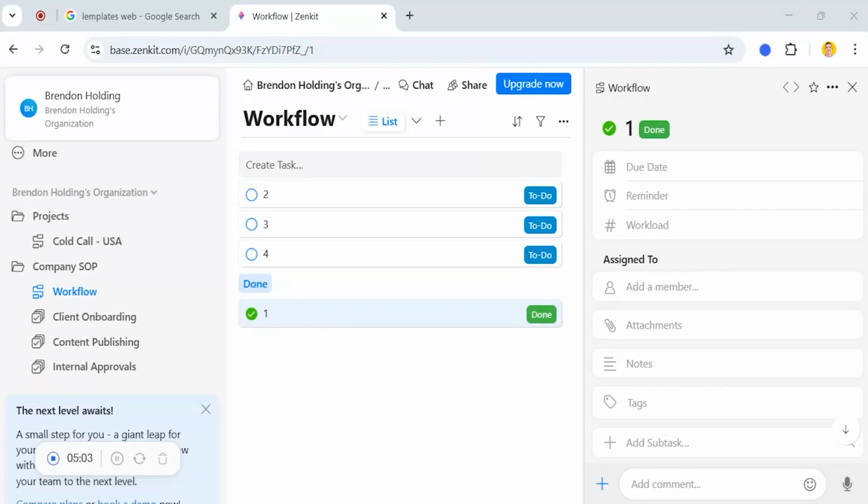The reason this setup works is simple. It matches how people think. When someone needs a SOP, they're usually either under pressure, unsure of the process, or looking for one clear answer. This entire structure removes overengineering, cognitive overload, and tool fatigue. Zenkit-based becomes a reference system, not a puzzle.